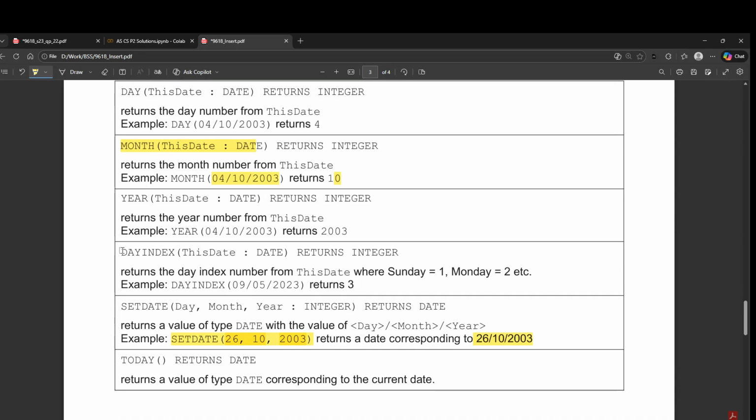Okay, for this the most important function we have is called day index. So day index, what will it do? If you pass in a date to it, it will return you a specific integer, and then that integer has a mapping. So if it returns 1, it is a Sunday, 2 is a Monday, 3 is a Tuesday, so on and so forth, right?